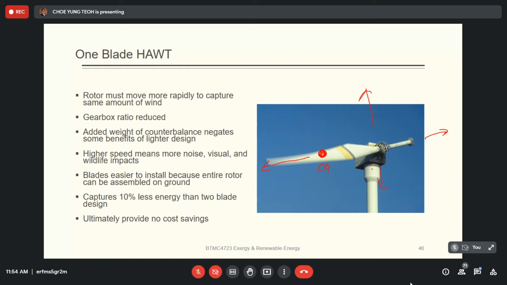So eventually you need to add a counterweight which is the same weight as the blade, so that you have the centrifugal force to the left and you also have the centrifugal force to the right at the same time, so that both of them cancel out each other.